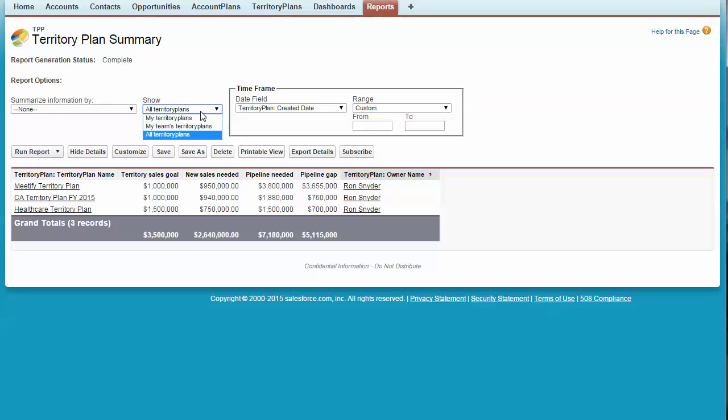In other words, if I'm a territory manager, I can just look at my plan or plans. If I have people reporting to me, I can look at theirs. So here is an aggregate of each of my plans, and it gives you the sums at the bottom.